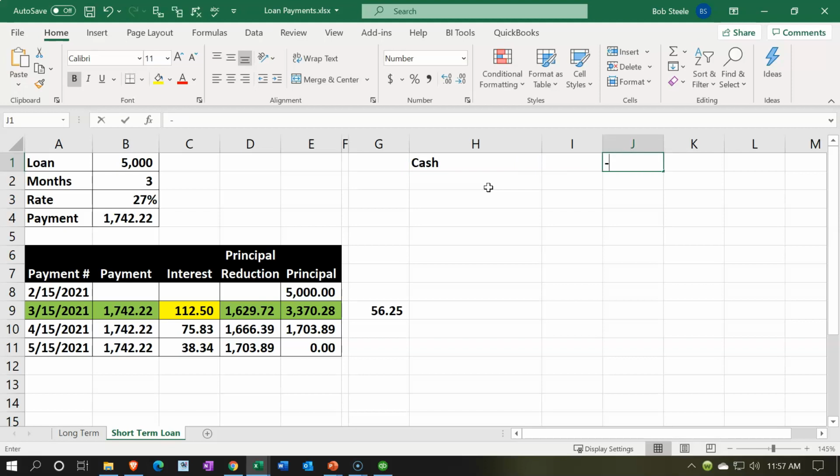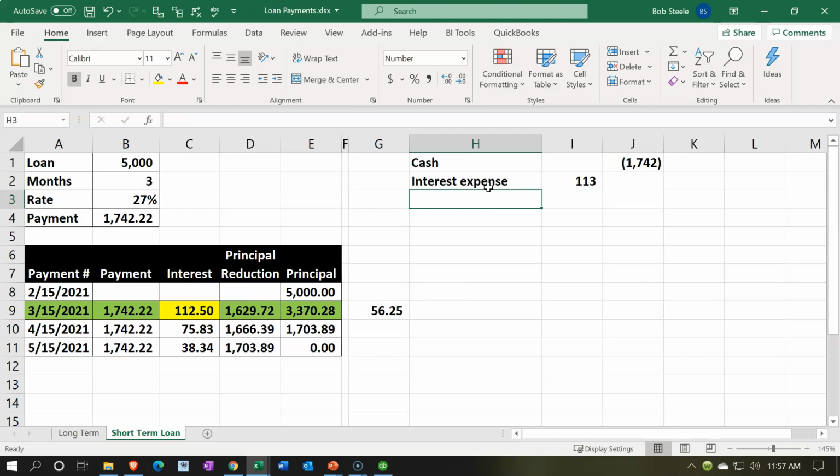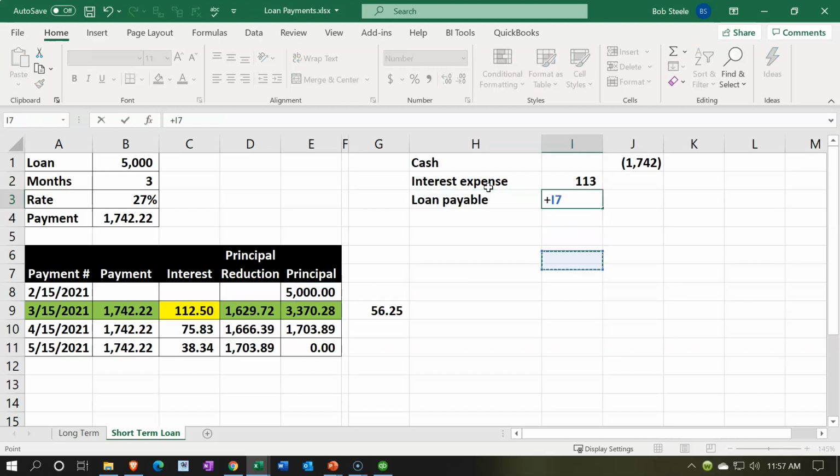It would be a credit and that would be a decrease to cash. So cash would be decreasing by that 1,742 about. It's rounded. We'd cut off the pennies over here. And then we'd have the interest expense would be for the amount on this table. So it'd be for that amount. And then the principal reduction, which would be loan payable, would be this amount.